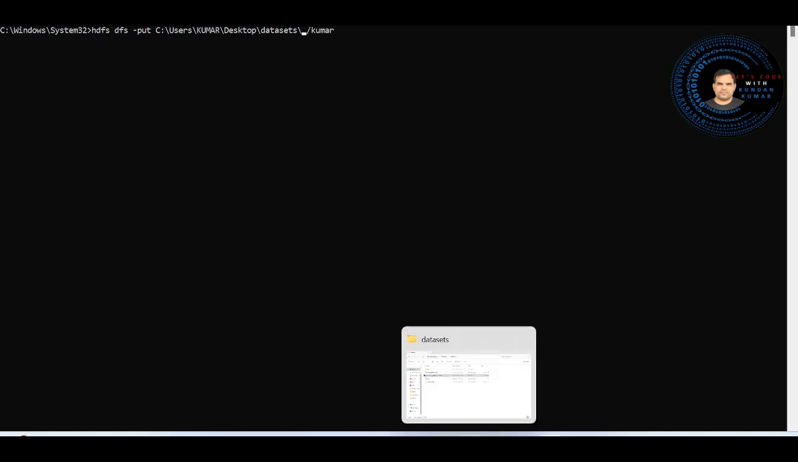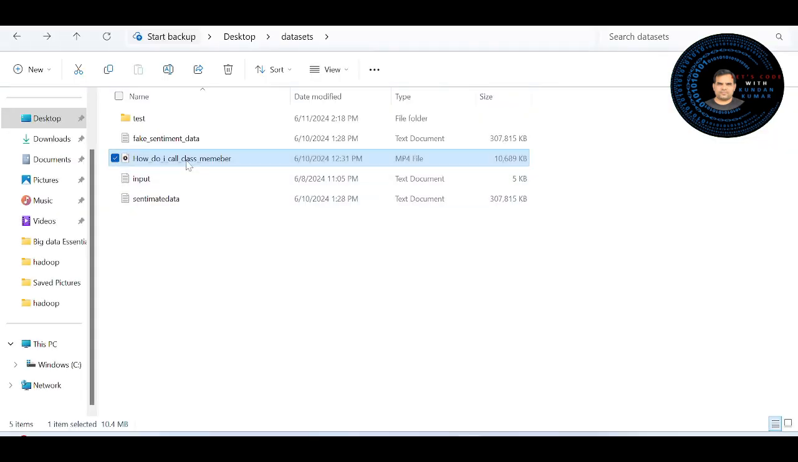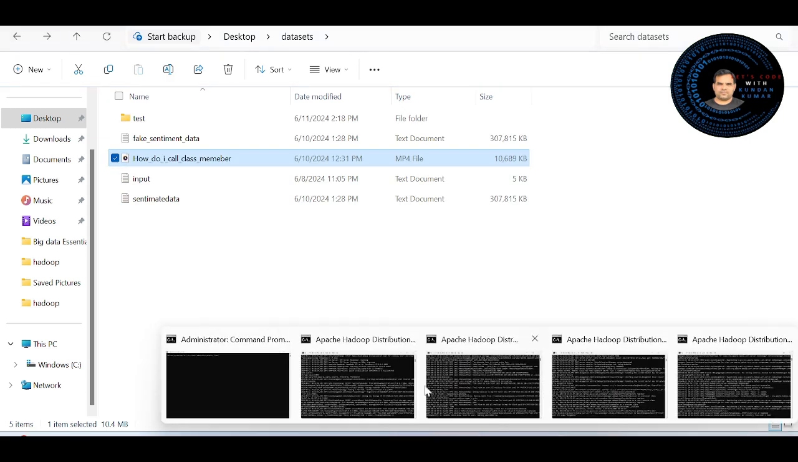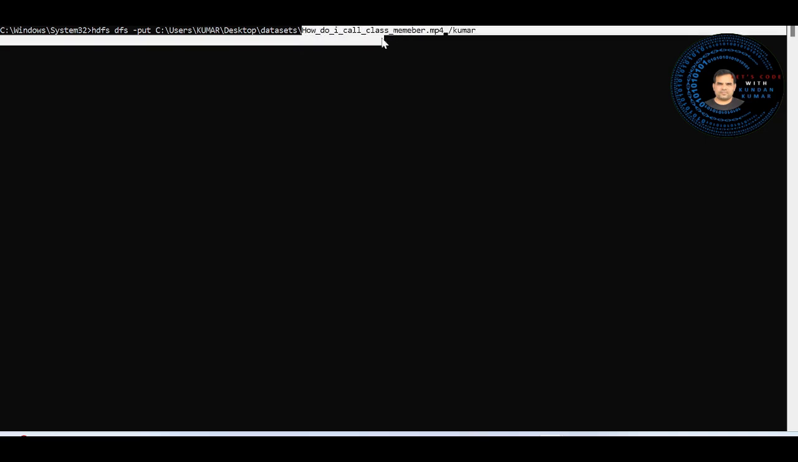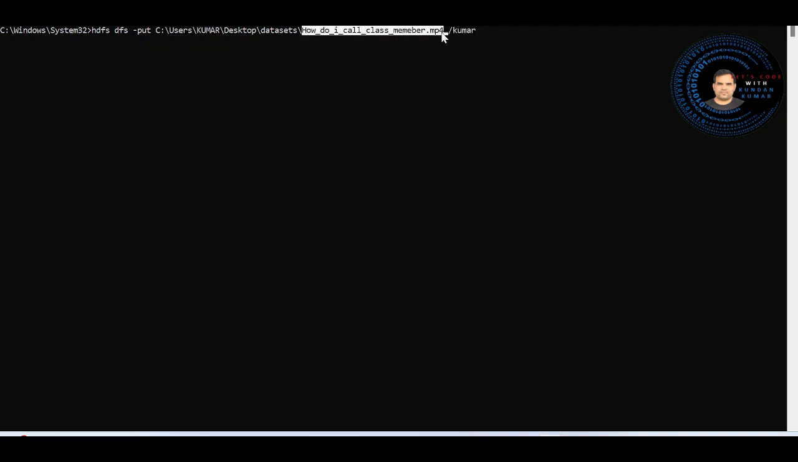So I want to copy this file, which is an MP4. I will copy this name and paste it here and add .mp4. Make sure there is no white space in the file name, guys. This can cause an error. Otherwise, you have to use a special format to write a file name that has white space between the name. So you can see I have used an underscore to avoid the white space.